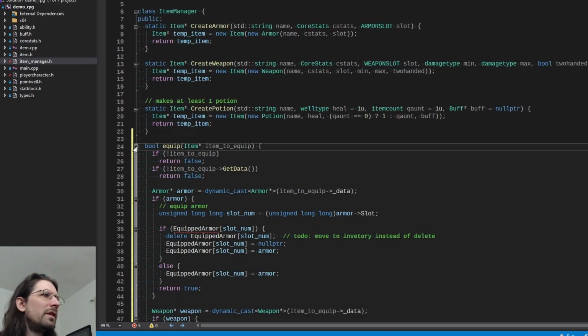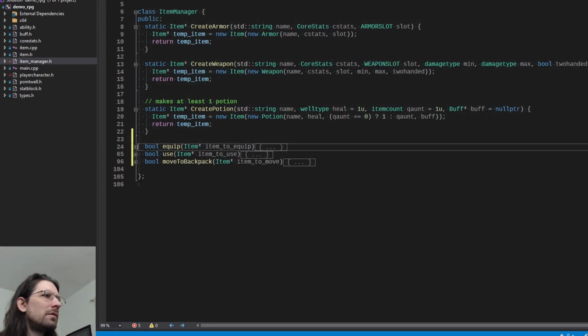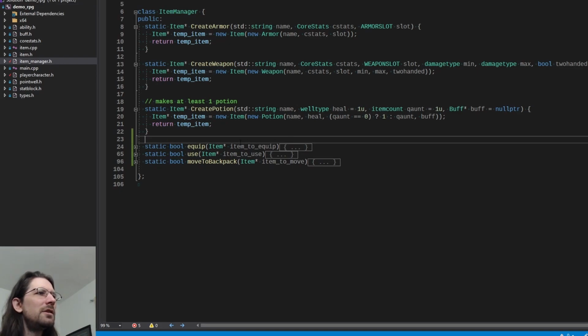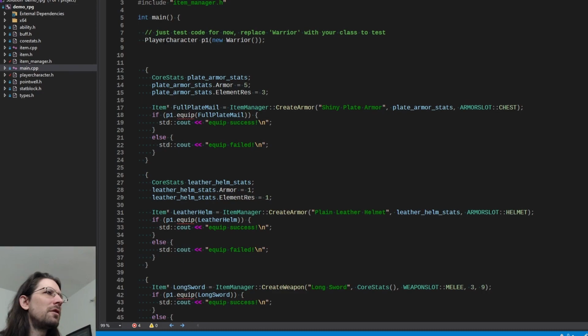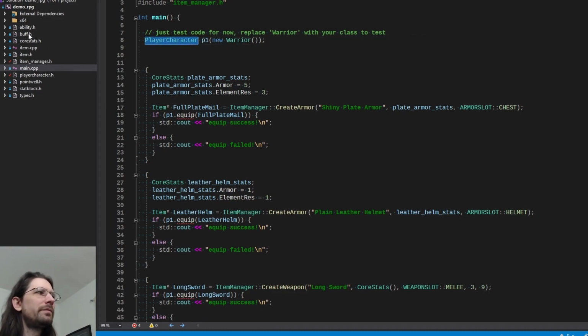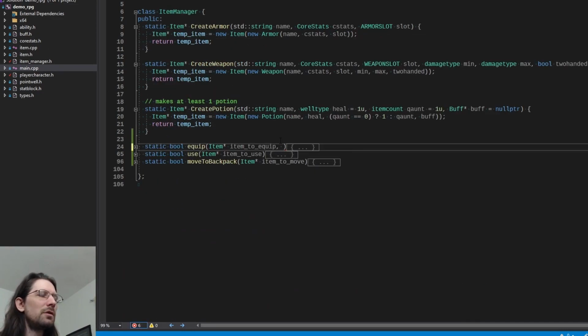First of all, these are all going to be static. So we can just put static in front of all of them. And they need to know where the item is going. So this needs access to a character that is going to get the item equipped. So we need to pass in a character. And what do we need here? Well, let's look at how we're instantiating our guy. We need a player character. All right, so we need to pass in here player character.